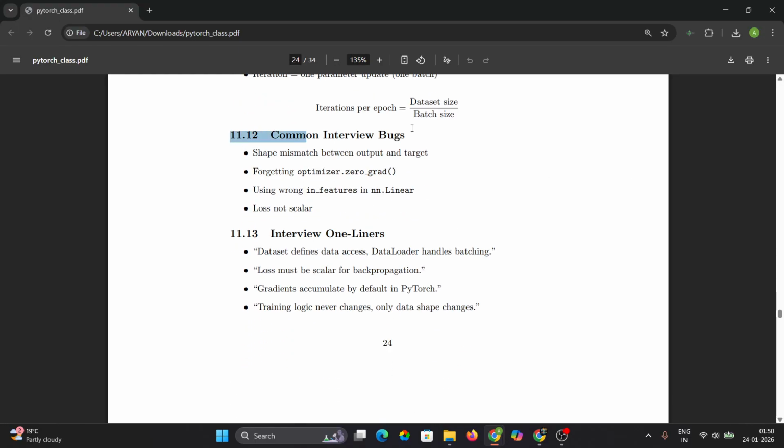Now, what are common interview bugs? Shape mismatch, as I have told you. Forgetting optimizer.zero_grad, using the wrong in_features in nn.Linear, and a loss that is not scalar. These are common pitfalls people make during interviews or in coding.